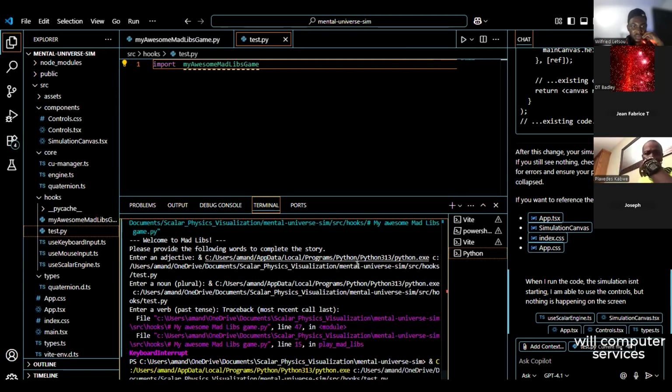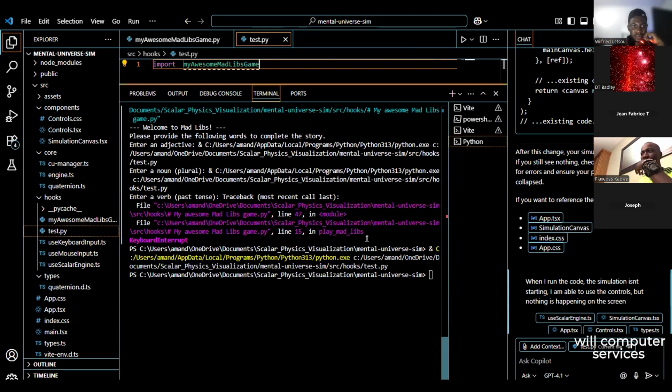One second, let me do this. Yeah, it ran, but nothing is showing. The code is not running. It only imports. So now you can go inside your test file. Okay. Yeah. So you can now call the function.